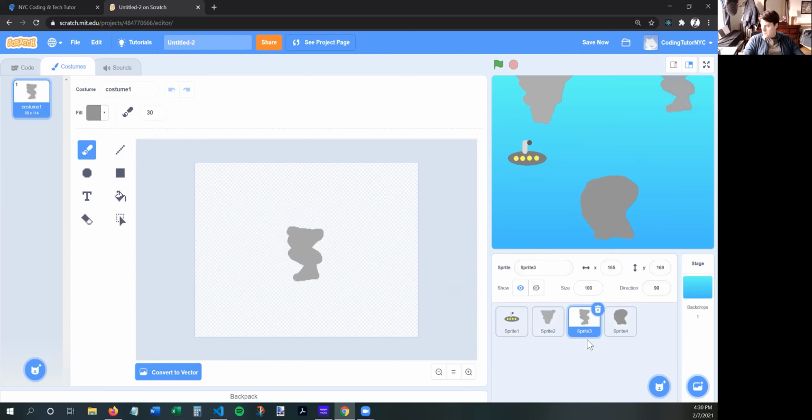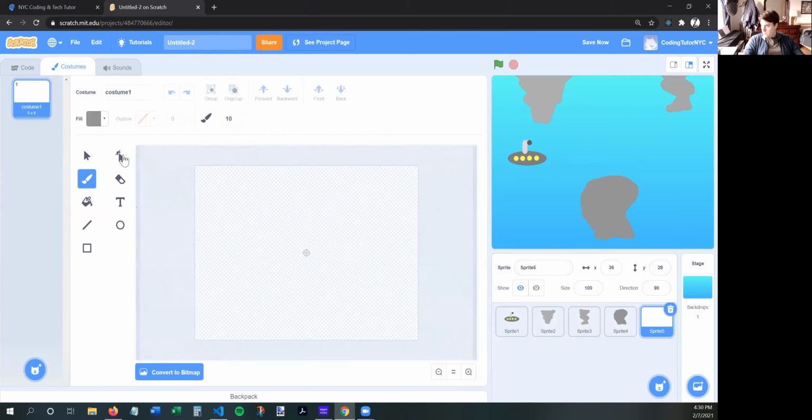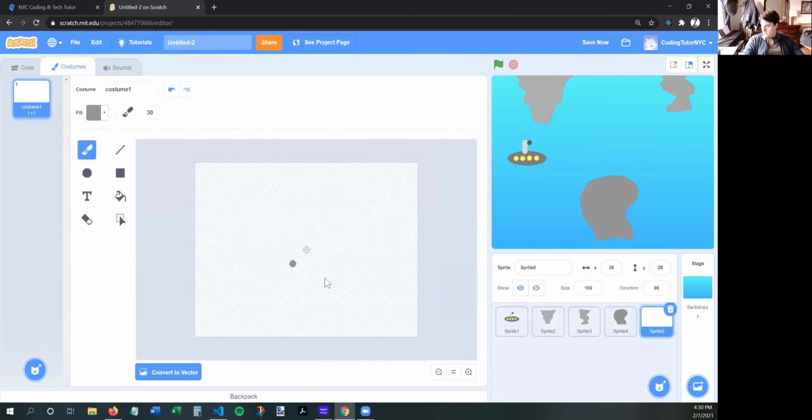Okay. All right, nice. I've got my four rocks. I'm going to spread them out a little bit, and let's make them all a little bit smaller. So maybe like 80. It needs to be a lot smaller, actually. Maybe like 50. It's space.